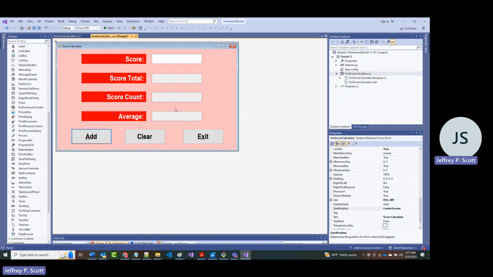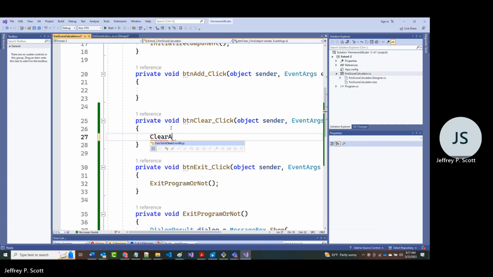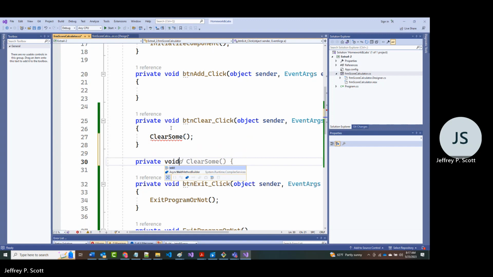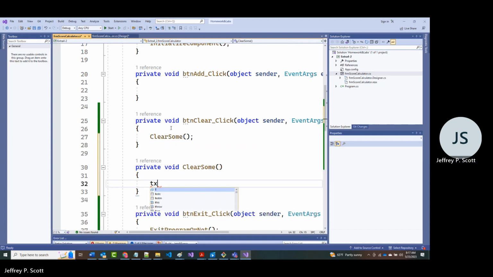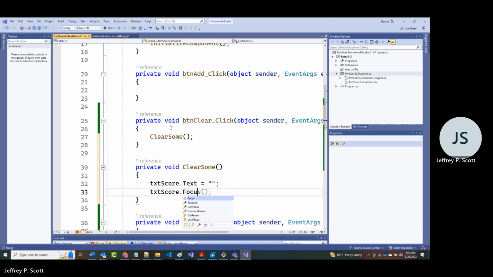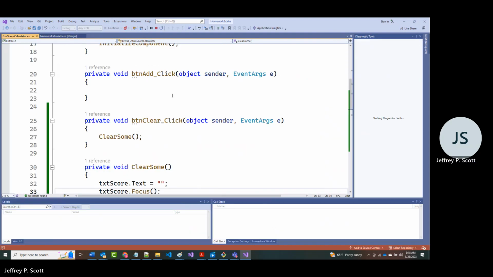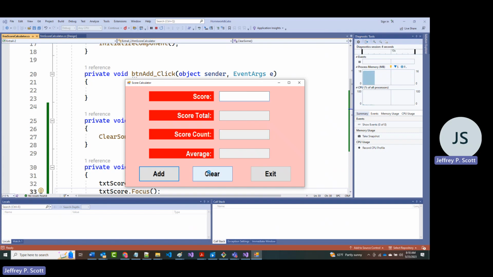So what do we want to do here? What do we want to do when we press the clear button? Actually, what do we want to clear here? I think the only thing we want to clear is this. All right, we're keeping a running total here, so we'll clear this and set the focus there. I'll say clear sum. So if I do run this and put something in there and move off of it and click clear, it's cleared. All right, so what's left to do is our add routine.